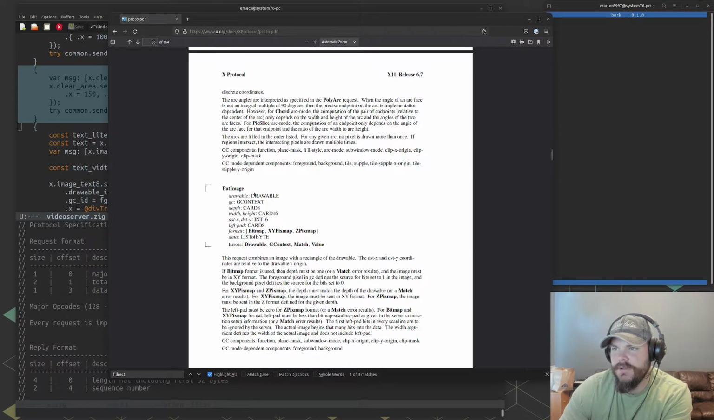I think this is what we were looking for. Data list of byte. Yeah, this is kind of what we want. So this request combines an image with a rectangle of the drawable. Okay, drawable would be like your window ID, for example. It's interesting language here, combines. The destination coordinates are relative to the drawable's origin, so that'd be relative to the window's origin.